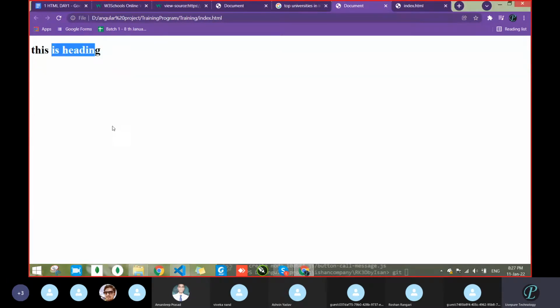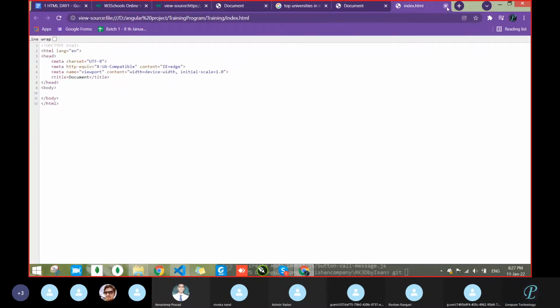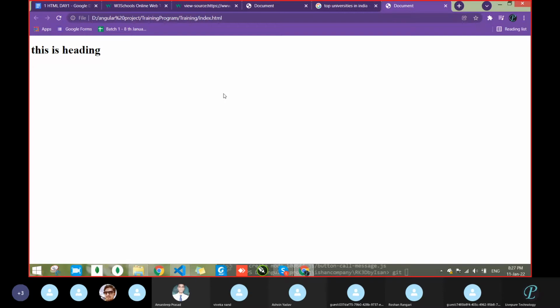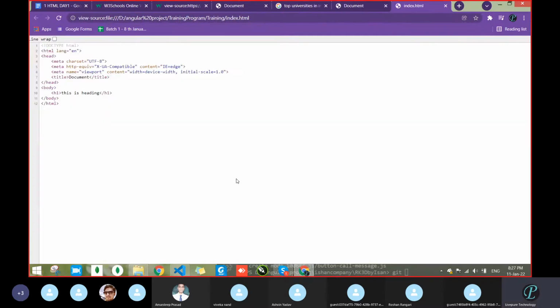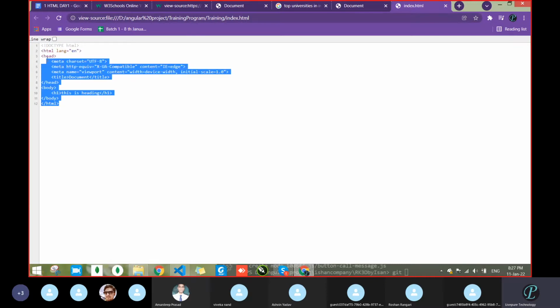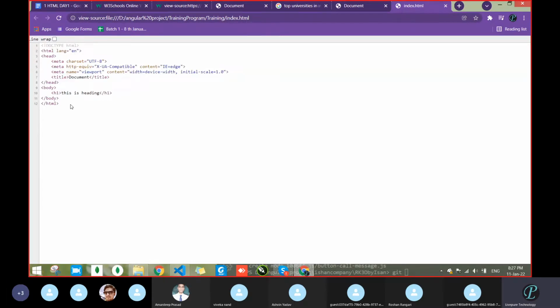Source code means whatever is coming here. I want to check the structure. So what will you do? Just right click, view page source, click this one. Now see, whatever we have written in our editor, now this is the part of the browser. From here you can't edit anything. Okay.